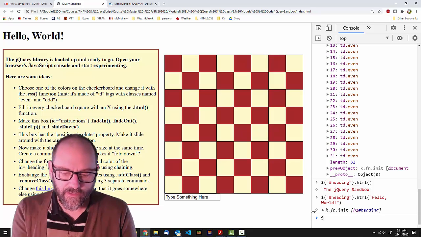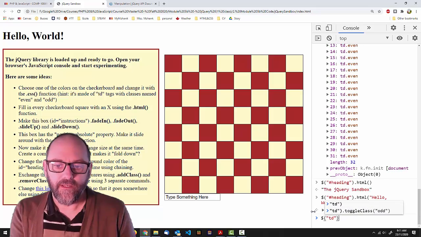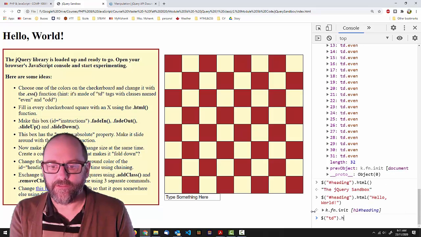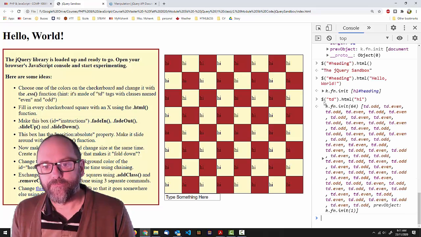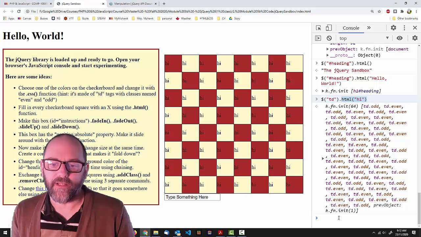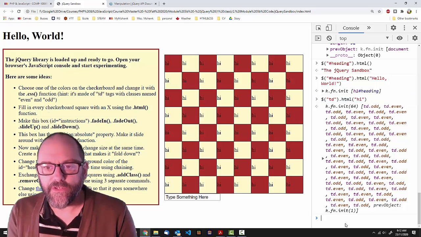And the real power of this is, I can change all the TDs at once, like that. Boom, one line, $TD. That selects all the TDs, and then calls the HTML function and changes the contents to hi for all of them. So that's pretty cool. What else can we do?